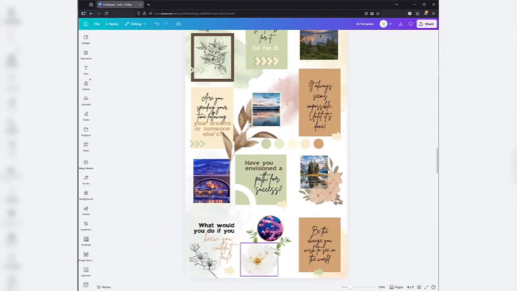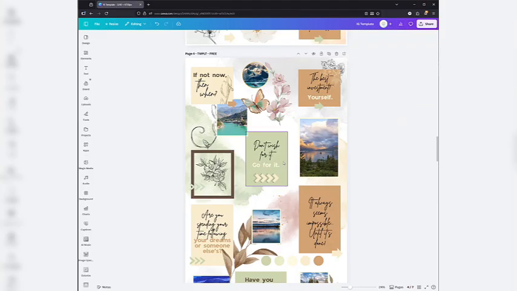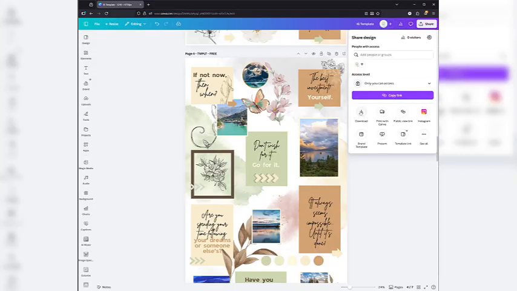Once your design looks perfect, it's time to download. This is a key step. Do not download all pages. You only want to export the single completed full image first.